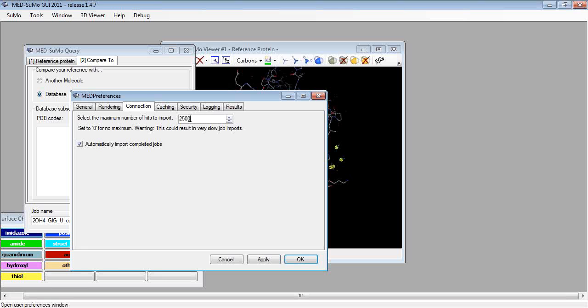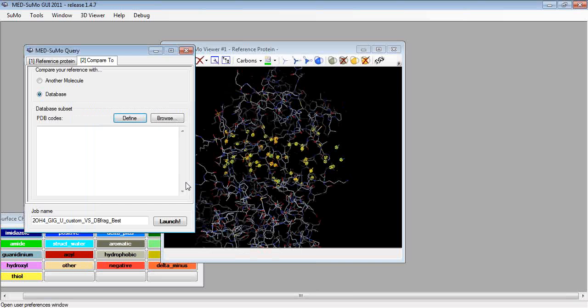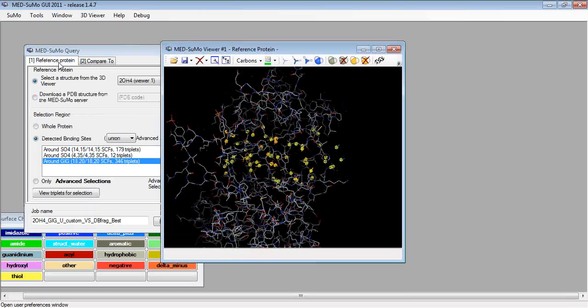This is important to set because if you, for instance, consider a protein kinase where there are many protein kinase structures in the PDB, then 1000 is not enough to get a complete list of fragments, and you may need to go to 2500, which is the case here. You just click OK if you want to keep that value, and then that's ready.